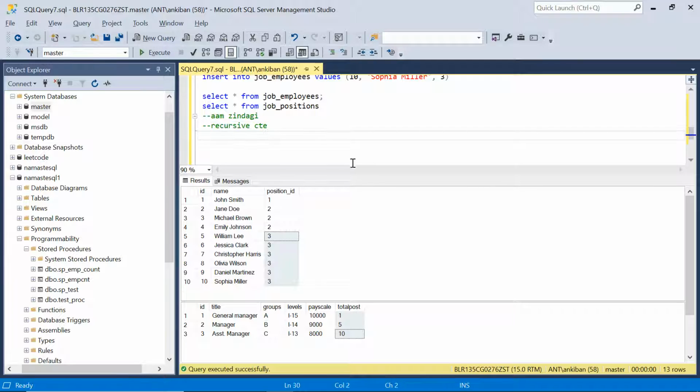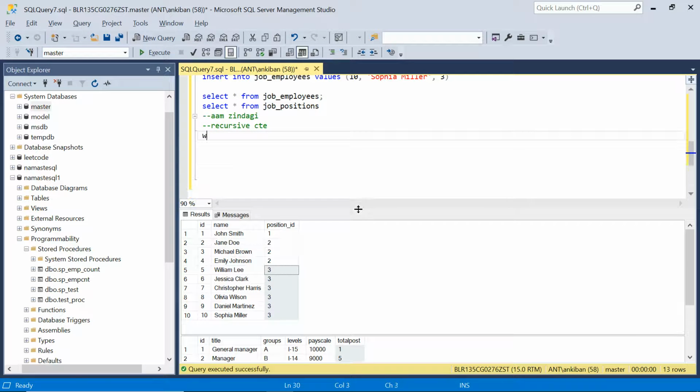So let's start with the solution. What I will write, I will start with the recursive CTE. I will say WITH CTE, right? And I will pick up this table, the job positions table. So I will say select star from job positions, right? So this will be my anchor element.